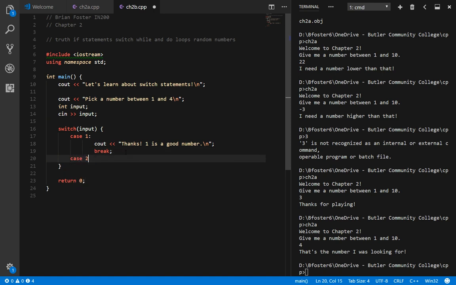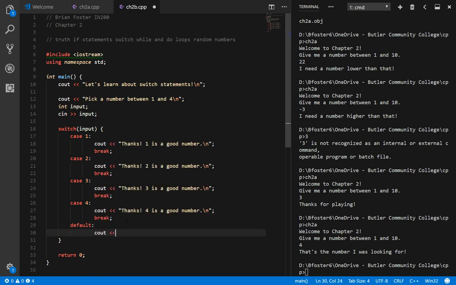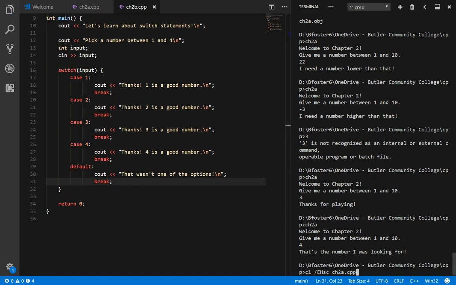And we have case 2, which I think I will copy and paste. So case 2 is, number 2 is a good number, and case 3, case 4, and then we also need to have a default in case they press a different number. And that will also break us out of our switch.